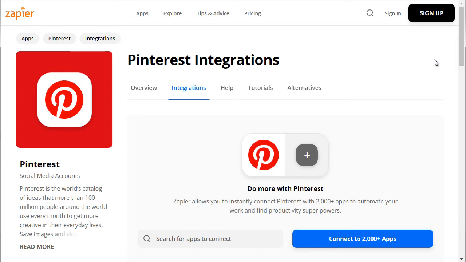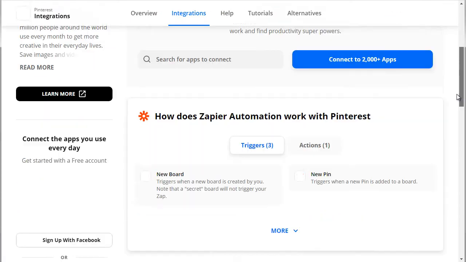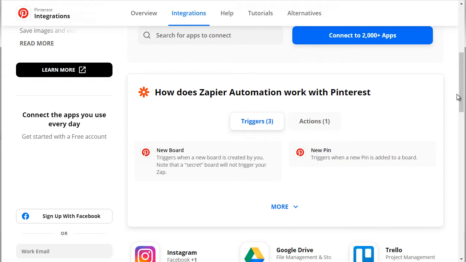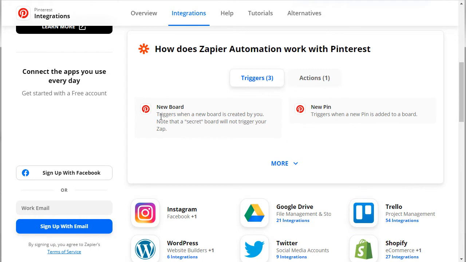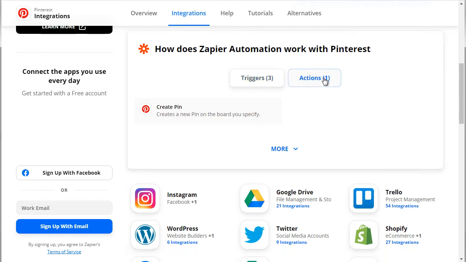So recipes are basically actions and triggers. If you think about a recipe as when you create a dish, a food dish like a cake, it requires you to have certain elements. So what this allows you to do is recipes are pre-created for you. Now you can create your own recipes if you want to. So if you scroll down here, it says triggers. We create a new board, a new pin. So new pin would be what we want to do. So whenever you create a new pin, it has actions, create a new pin.